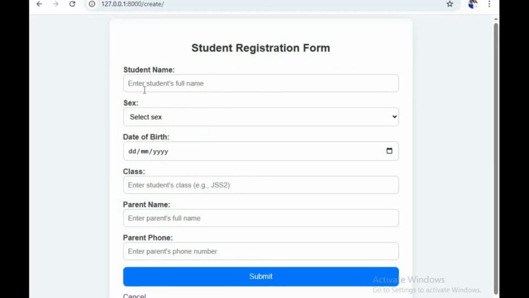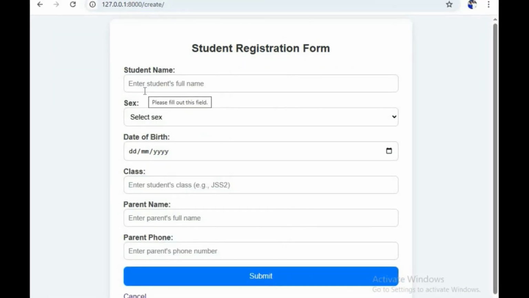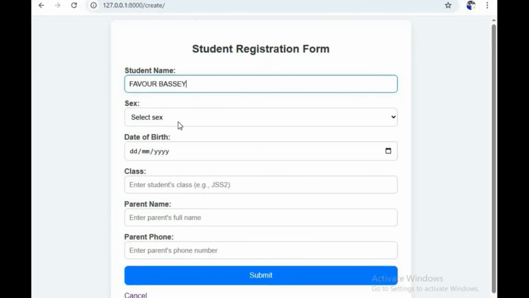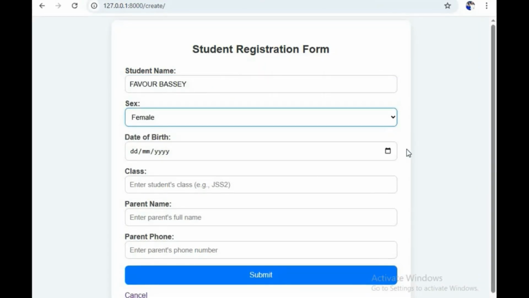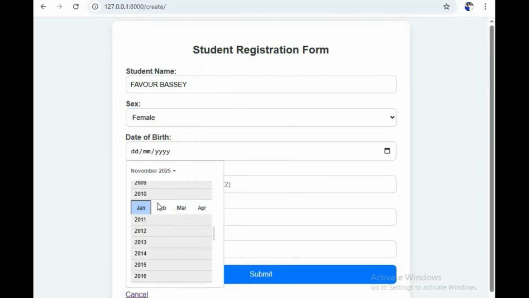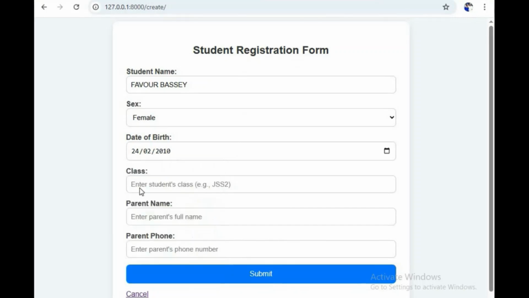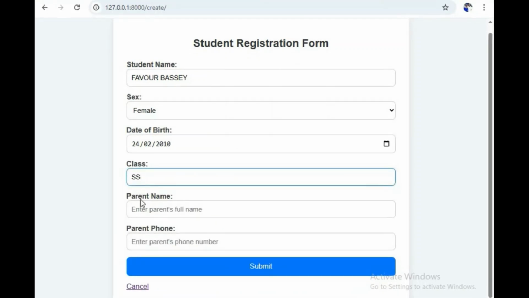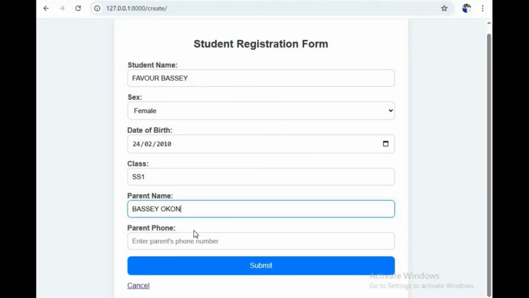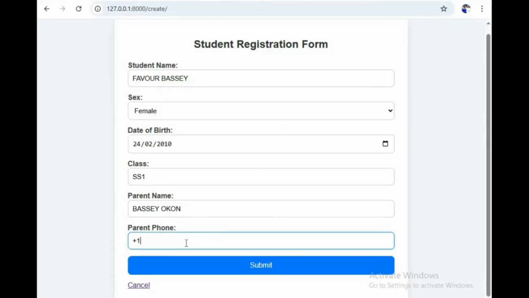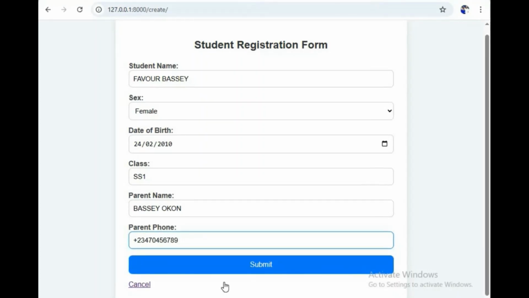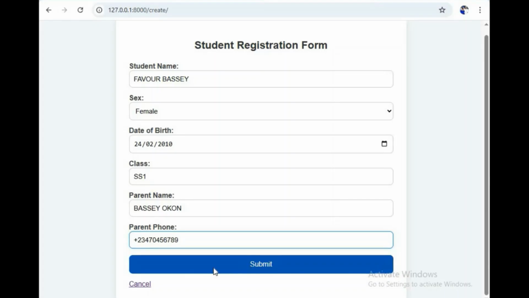So let's go ahead and add students using this model. I'll say Favor Basi, sex female, date of birth, let's use 2010 February 24th, class, let's give her SS1, parent name, let's say Basi Okun, and phone number, you can say +234704568, like that. So we can go ahead and submit.